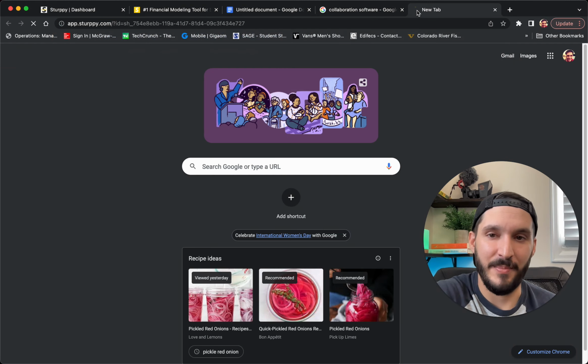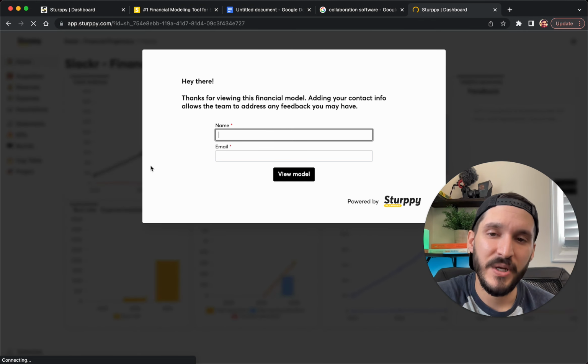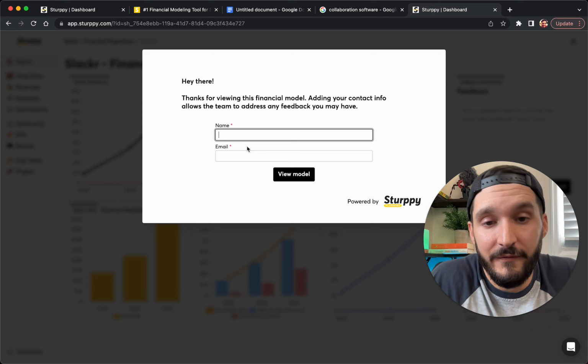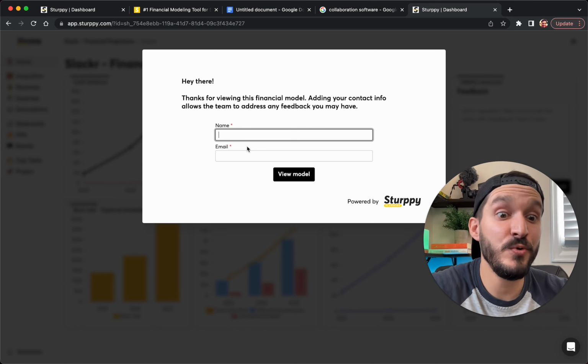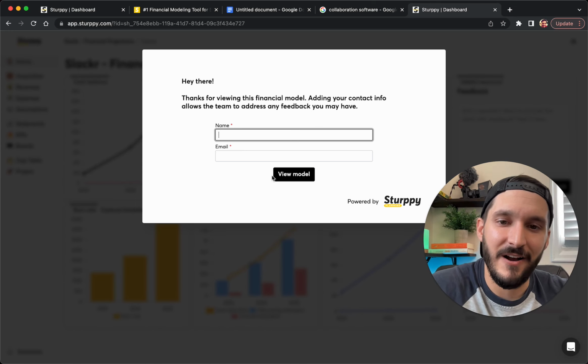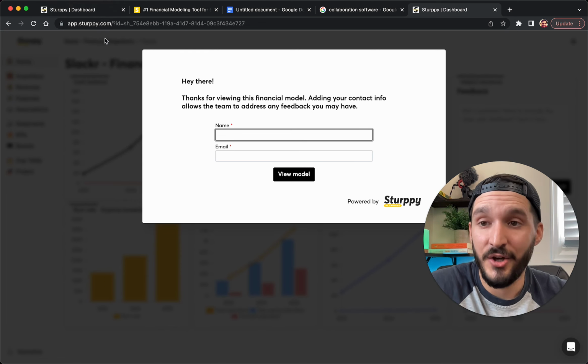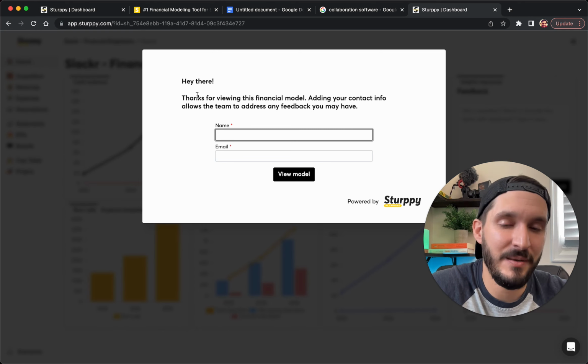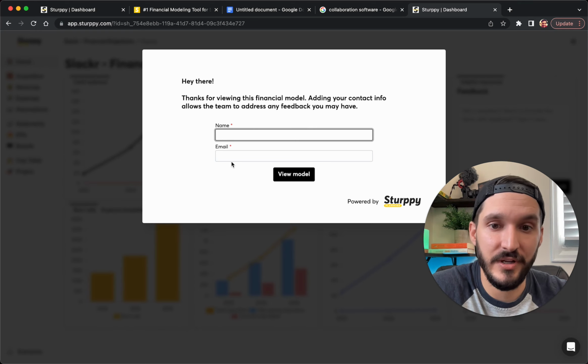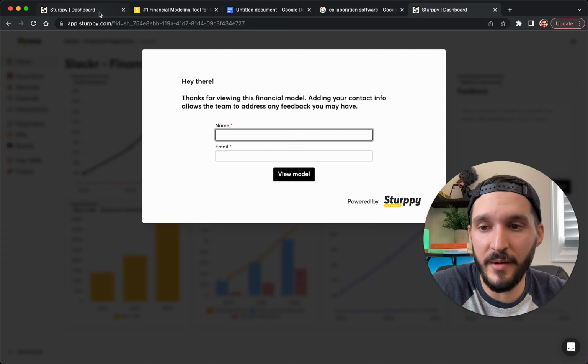So if I just copy that into my browser, we can see we actually ask for a little bit of information here so that you can see who's viewing your model and when. They can come in and view that model by adding their information there. And then you can actually track who's viewed it, when, and any feedback that they might include in this model for you. So super helpful there.